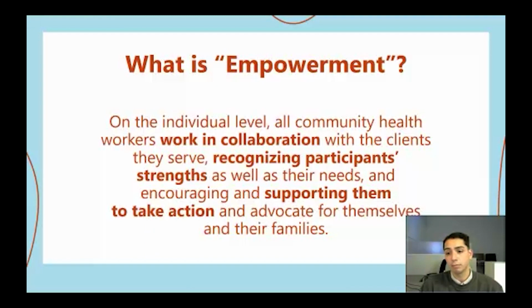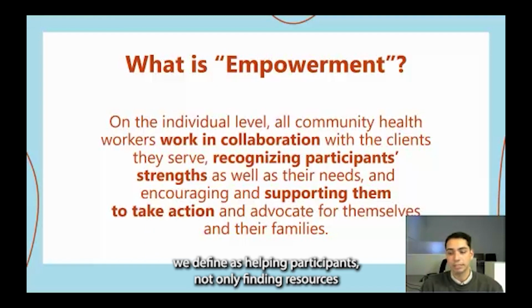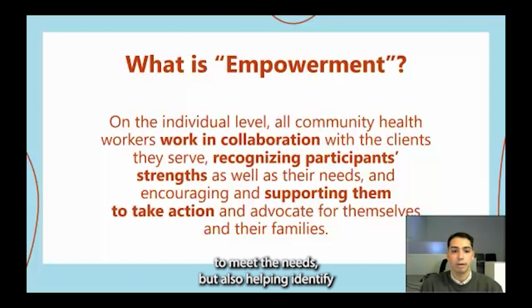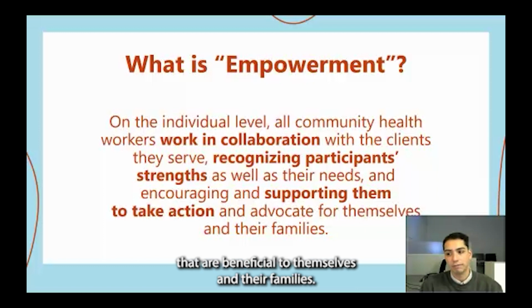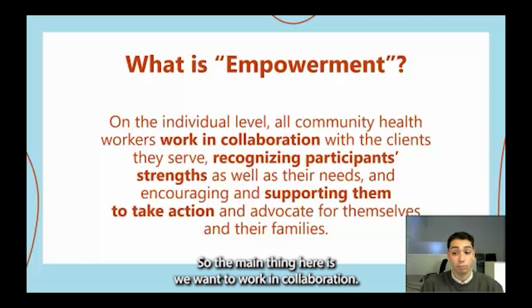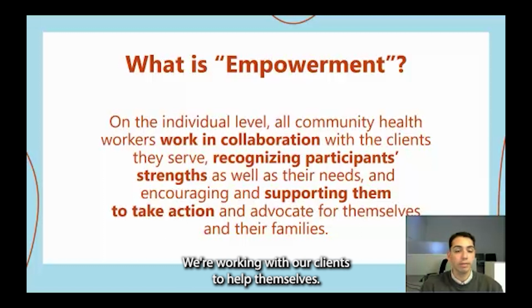What is it? We define it as helping participants not only find resources to meet their needs, but also helping identify their own strengths and resources so that they can make decisions that are beneficial to themselves and their families. So the main thing here is we want to work in collaboration. We're working with our clients to help themselves.